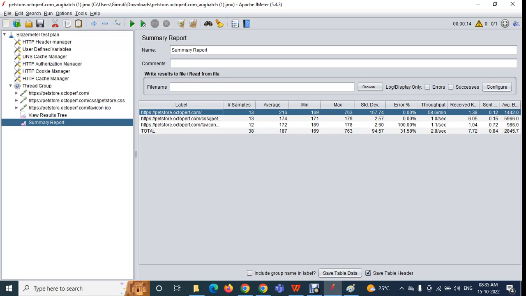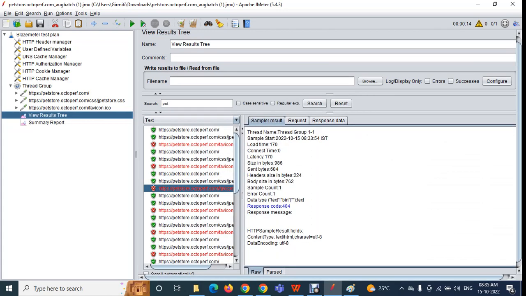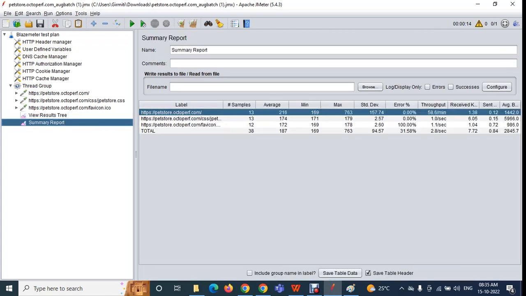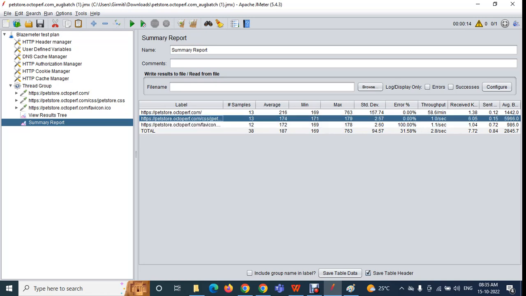In the interview people will ask you what things are there in the summary report. So what all things you can see in the summary report, or what all things you can capture from the view results tree. So like that people will ask you. Okay, so you need to remember these things.